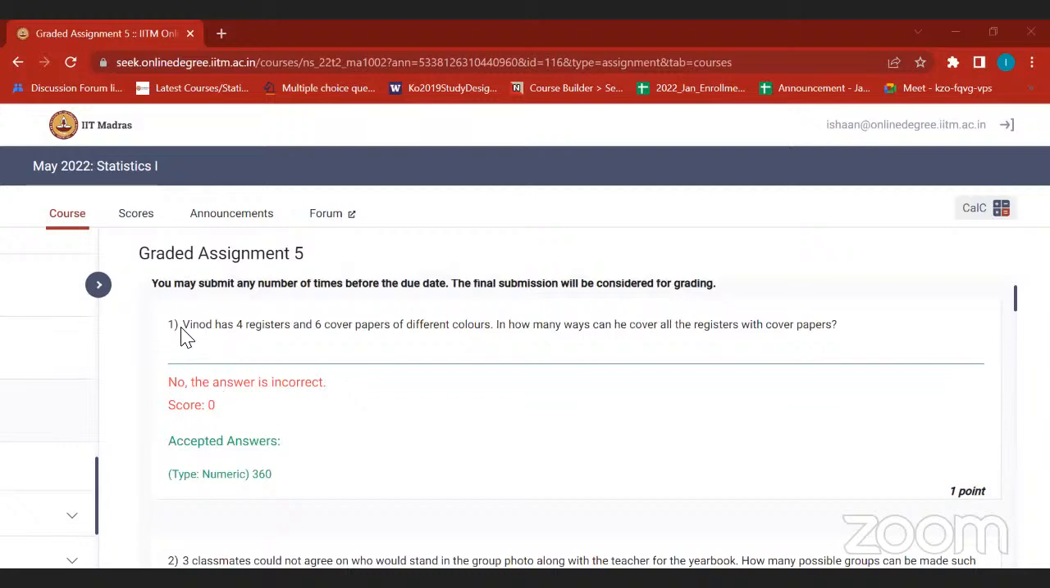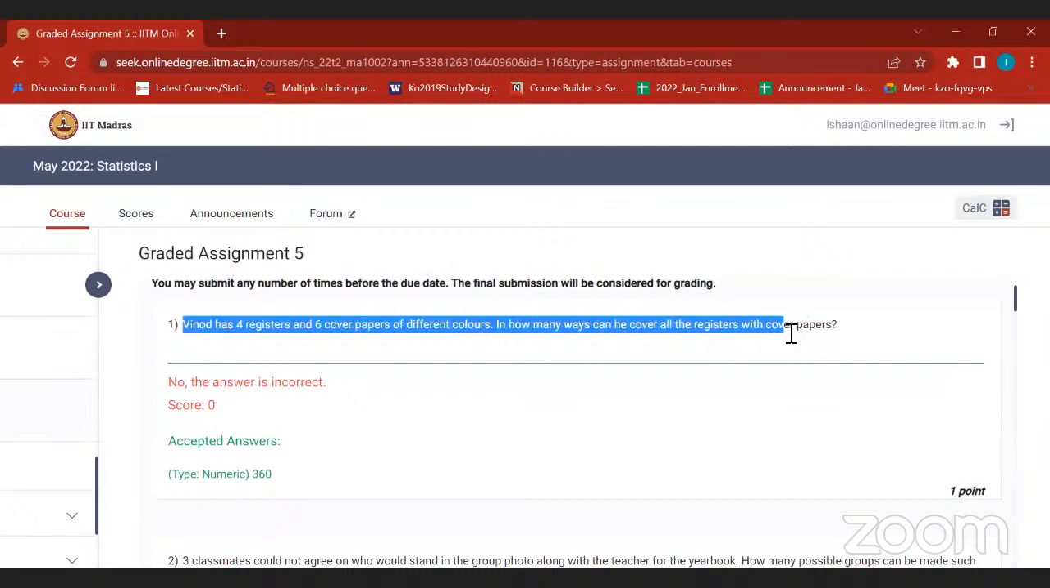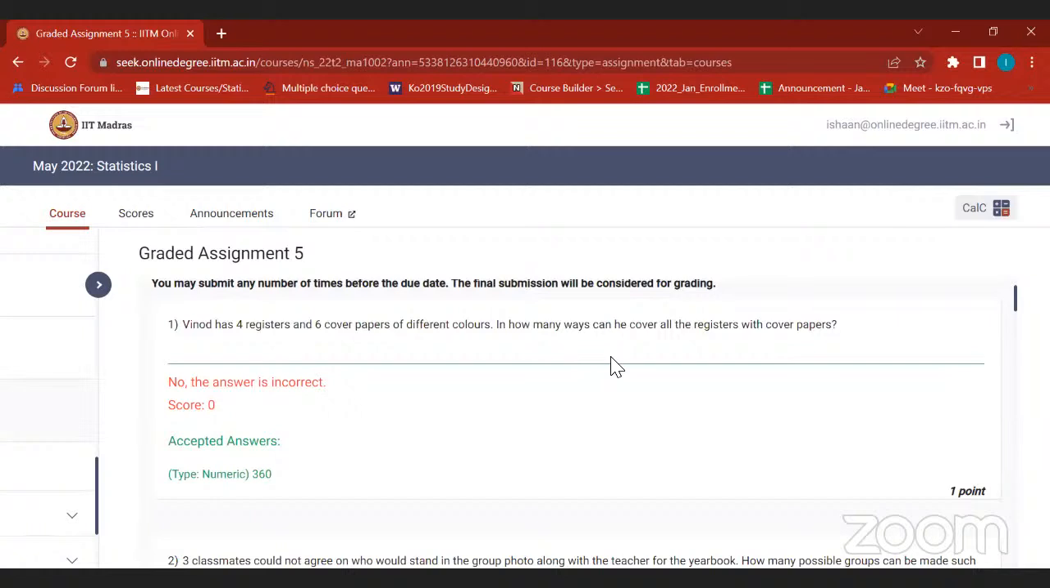So, the first question, were you guys able to do it or did you face difficulty? Mine was 4 registers and 8 cover papers. Okay, how did you approach this one? I thought each register needs one cover paper, so I just multiplied 4 multiplied by 8. Why did you do 4 multiplied by 8? Like, 4 covers for one time, and then if I change, another 4.